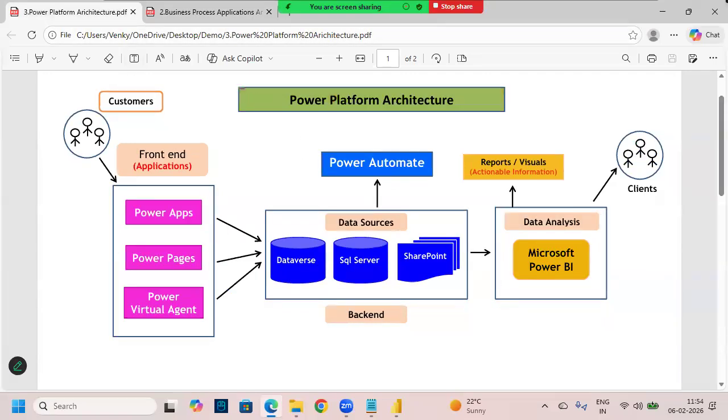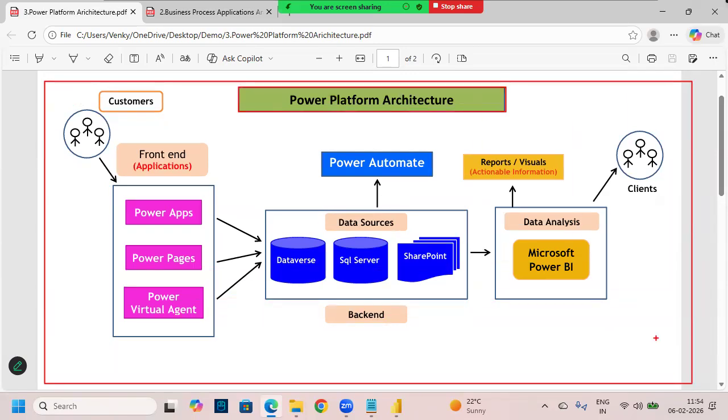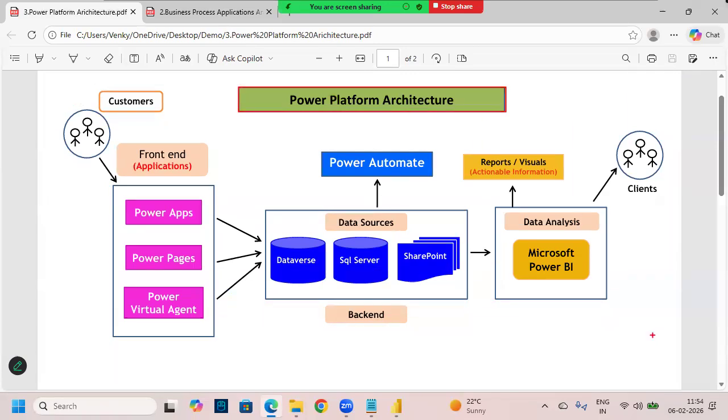So this is the Power Platform architecture. Now here, first of all, we need to understand 2 points. The first point is, what is the use of Power Platform? We come to know that Power Platform is used to implement the 4-step business applications process. Step 1, already we know.